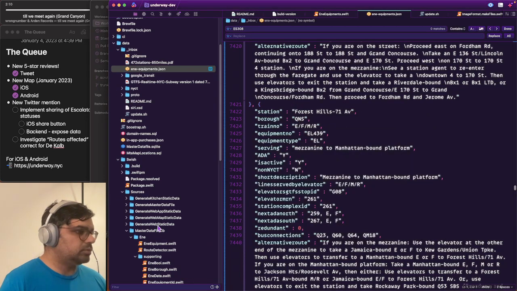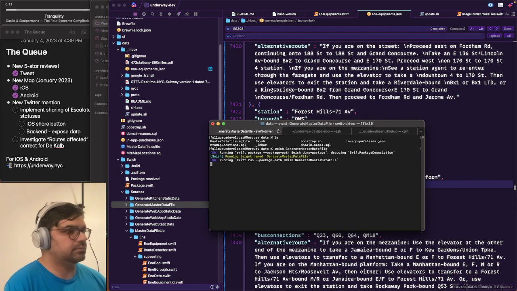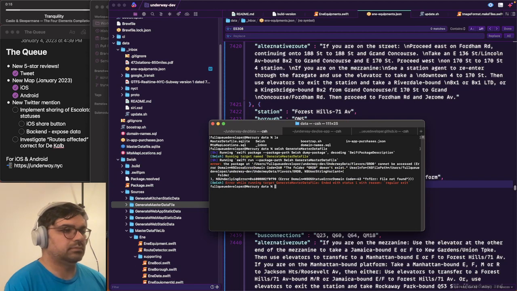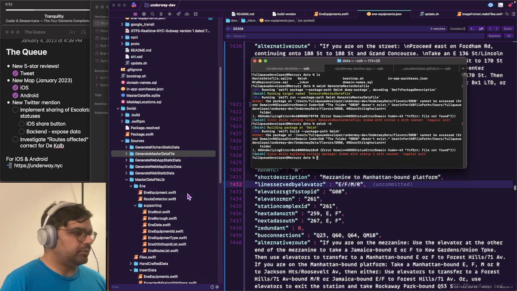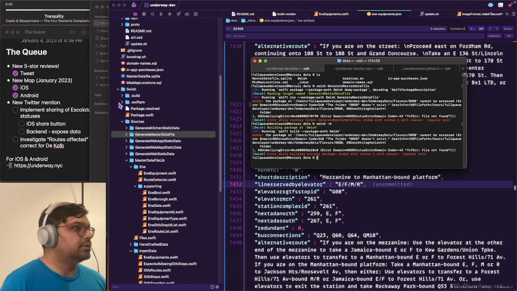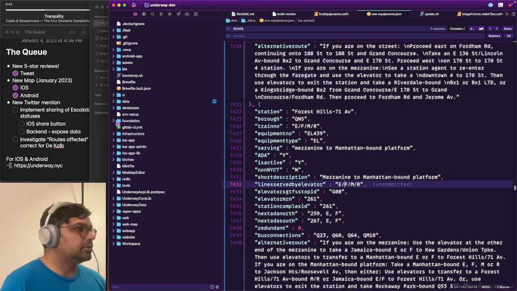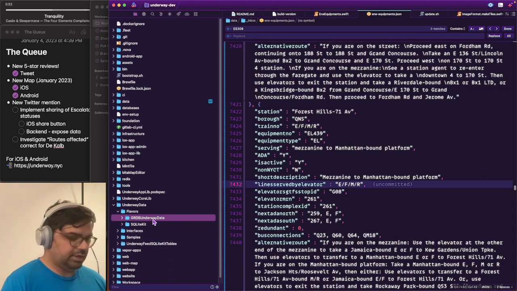Let's see. Oh, this has not been run in a while. Okay. So it's referencing a local package that looks like I moved or something. Let's see, looking for Android data flavors. Oh, I see. I renamed it.